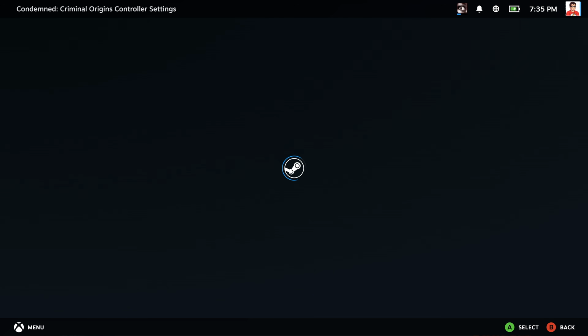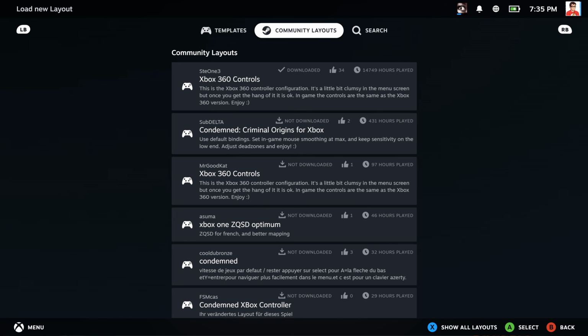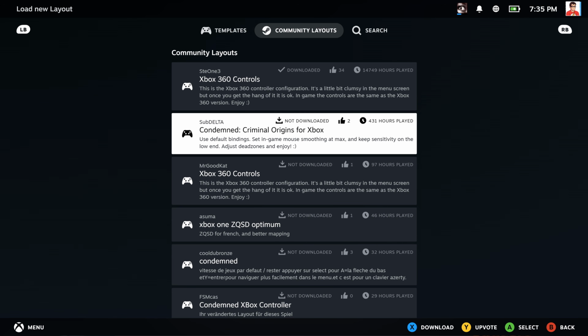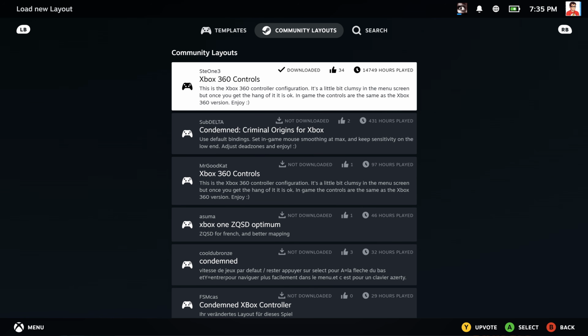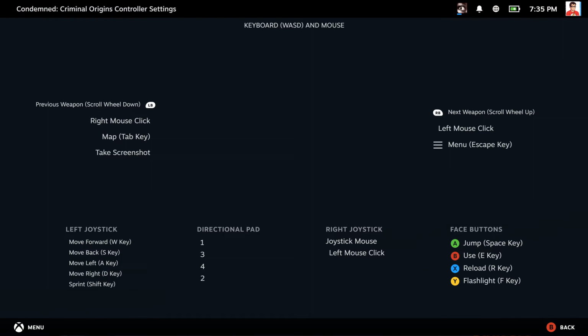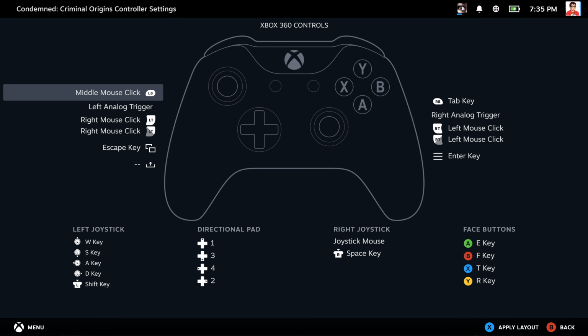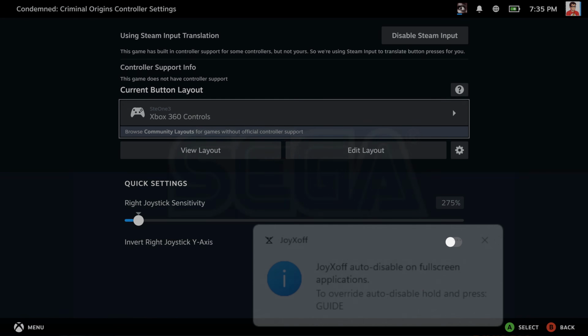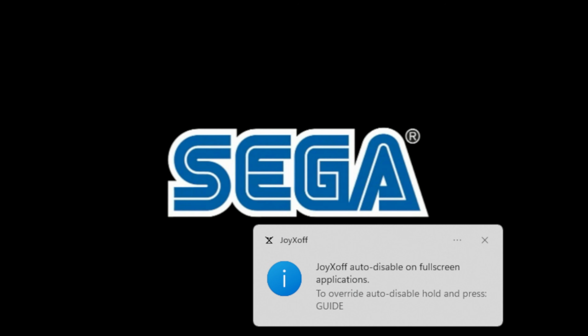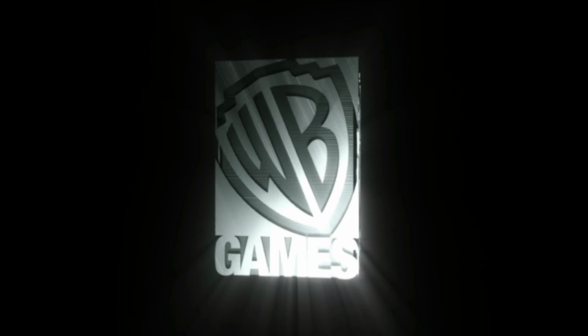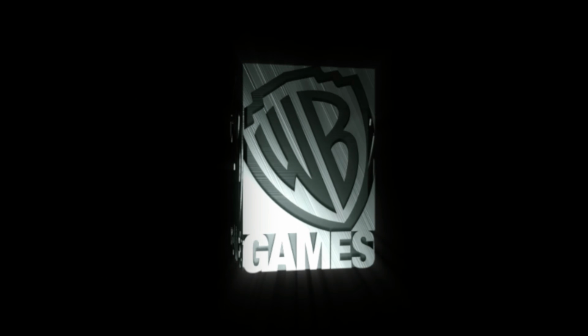So we're going to take a look at some community layouts, and let's do 360 controls because that'll make the most sense. We'll go ahead and enable that. And right there, you see it says joyX off, auto disable on full screen application. So right now the desktop mode is disabled, but I was already in that mode anyway.